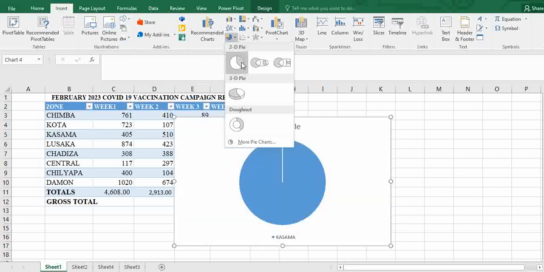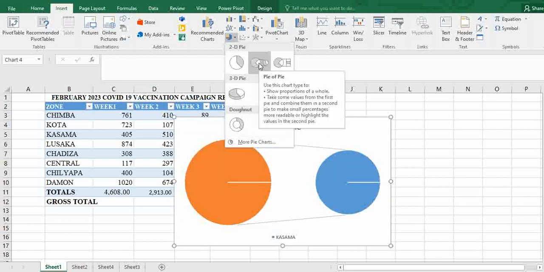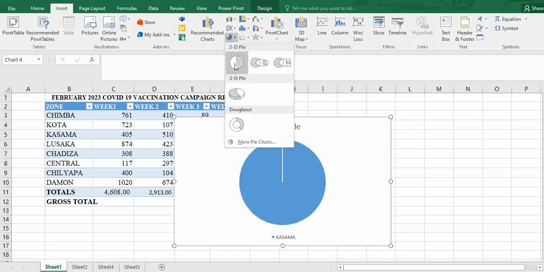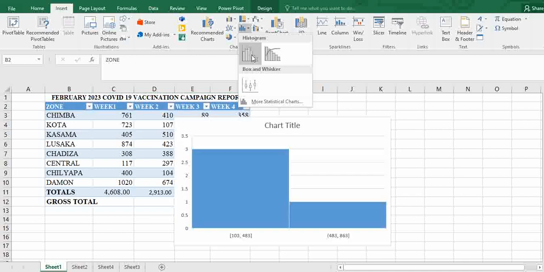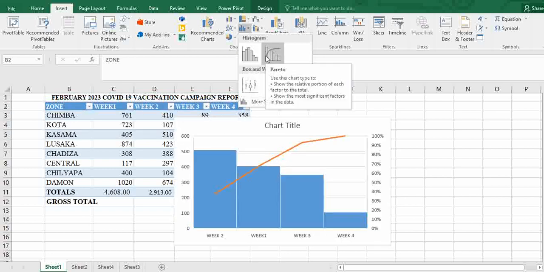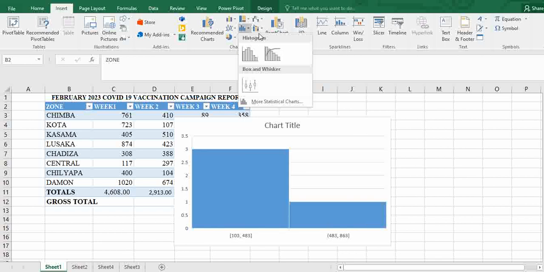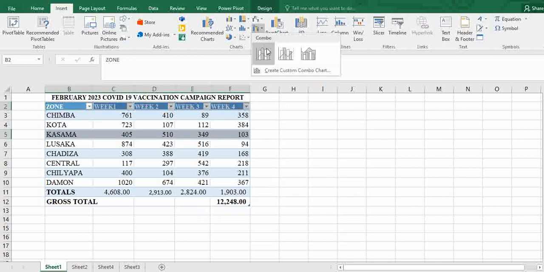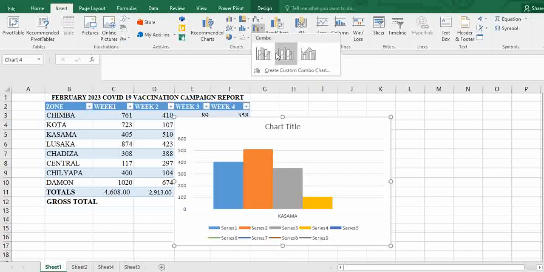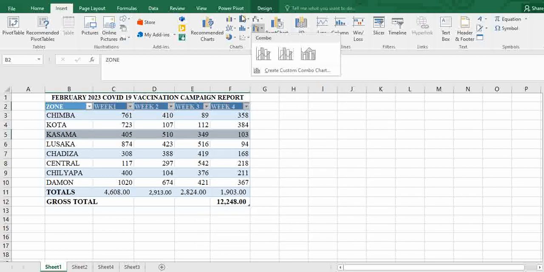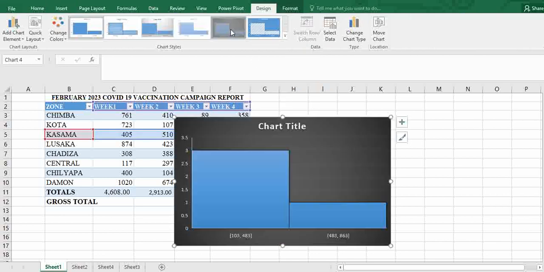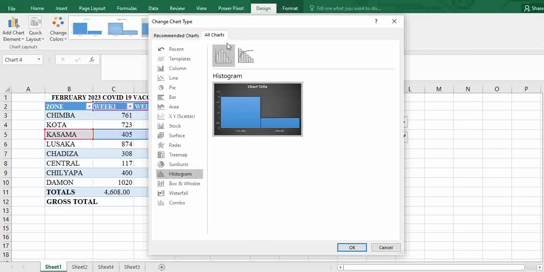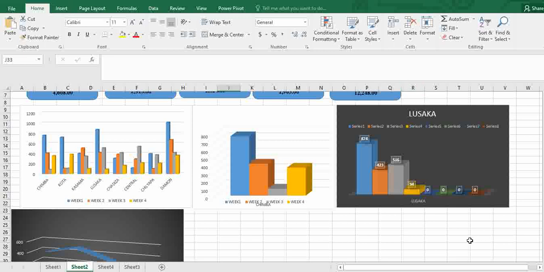This time around, let me try to use a pie chart. They're in different shapes. For Kasama, no, I think let me use the histogram to represent that. Yeah, the histograms. What if I try to combine? Okay, let me just pick the histogram. This one, let me change the type. Great, now it's looking pretty cool. Let me show you that.